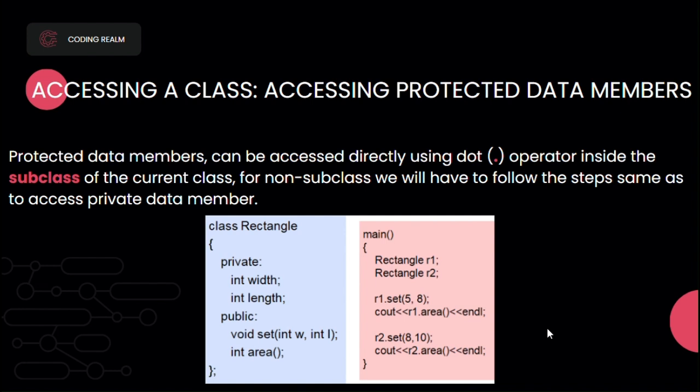Now, accessing protected data member. Protected data members can be accessed directly using the dot also inside the subclass of the current class. For non-subclass, we will have to follow the same steps as to access private data member.